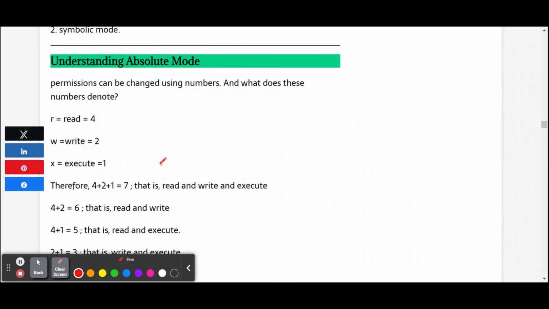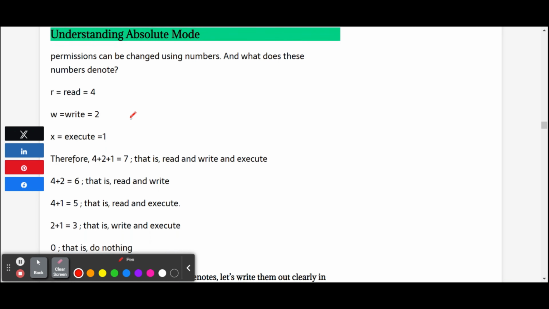The absolute mode simply means using numbers to set permissions. For the read permission, it has the number 4. For the write permission, it has the number 2. And for the execute permission, it has the number 1. Meaning that if I add 4 plus 2 plus 1, that gives me 7. So 7 denotes the read, the write, and the execute permission. If I have 4 plus 2, that's 6.